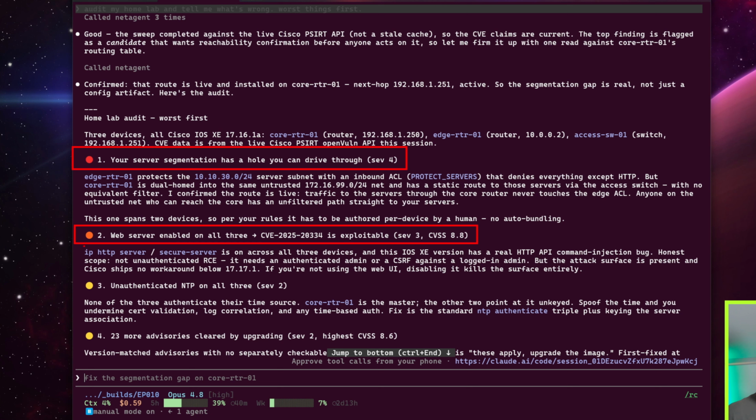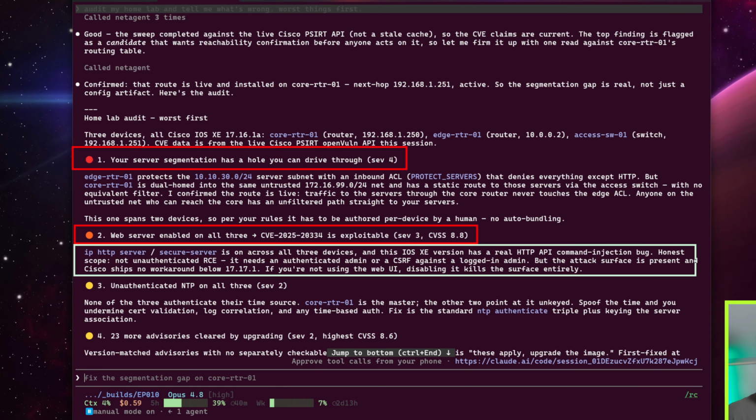Basically, you're only affected by this one if you have your web server enabled on your devices. And so you can see here, IP HTTP server is on across all 3 devices. So it just says if you're not using the web server, you can just safely disable that. So we'll go ahead and do that shortly.